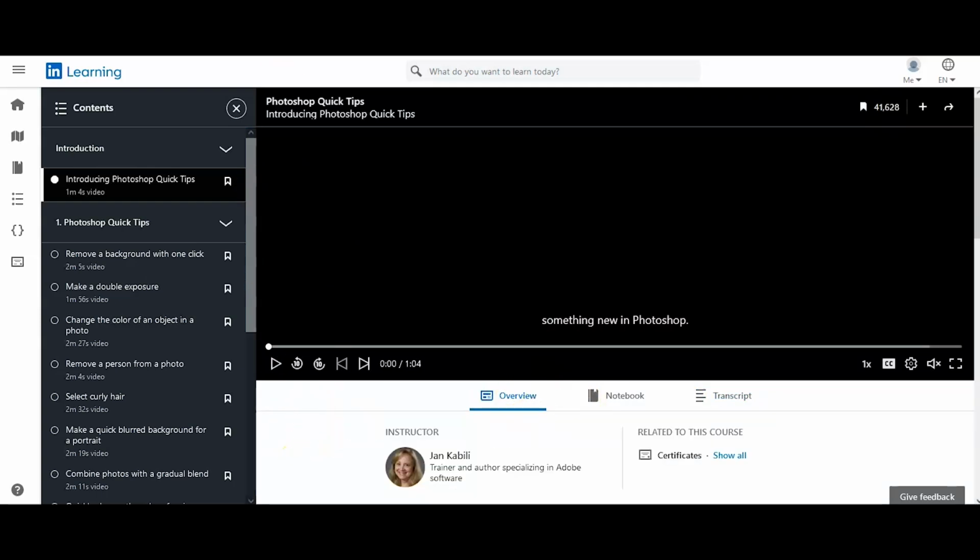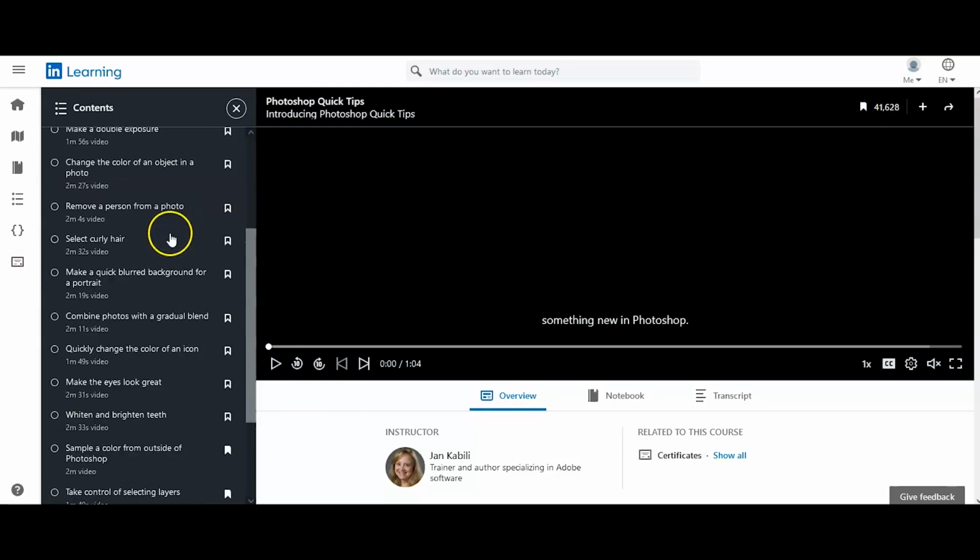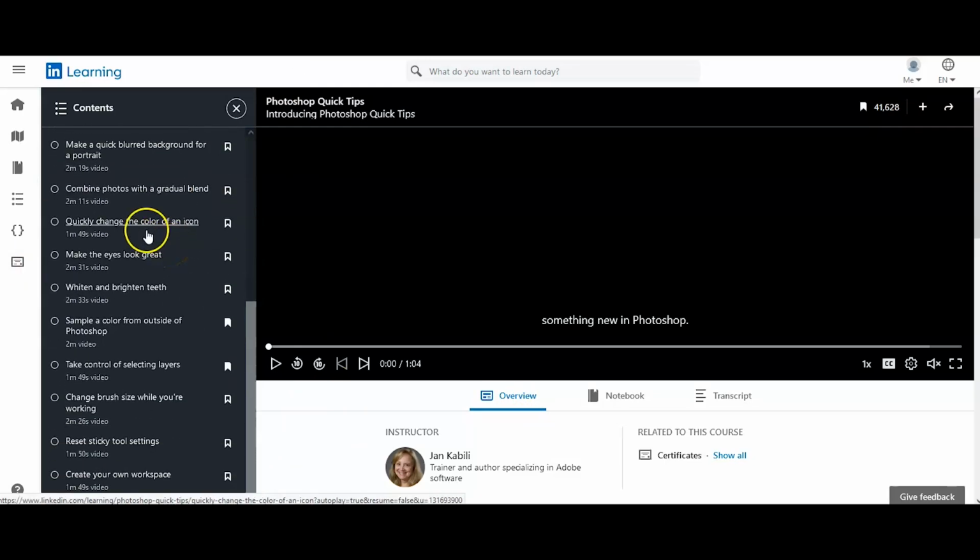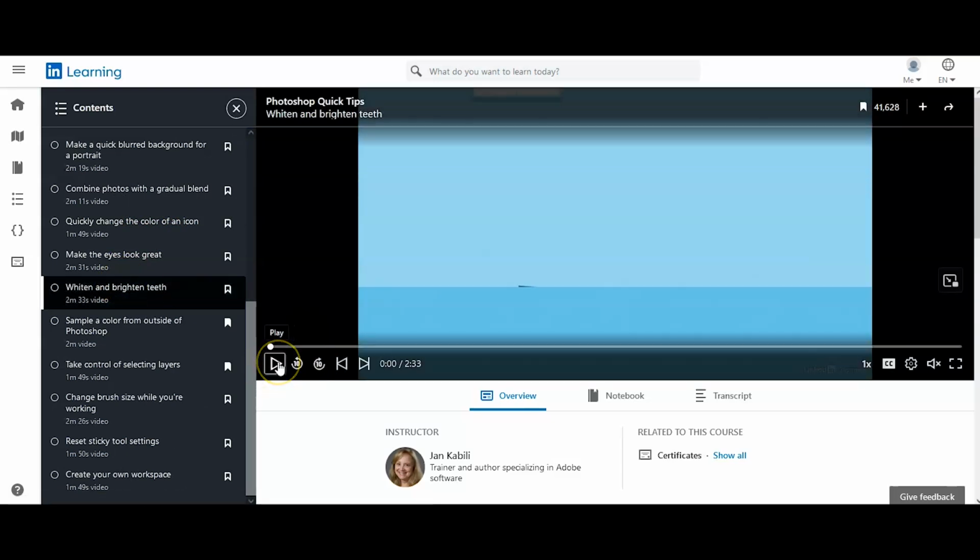You can also find topics of interest by scrolling through the contents menu on the left and clicking on the section you'd like to view, or bookmarking sections to remember which were most relevant to you.